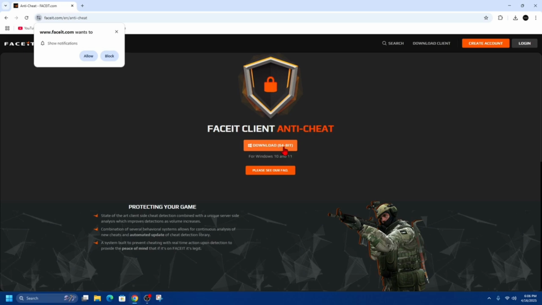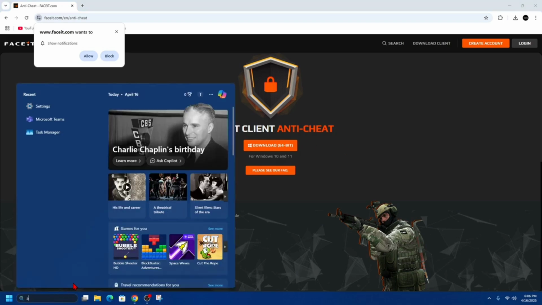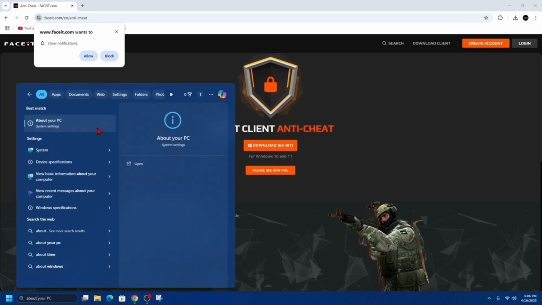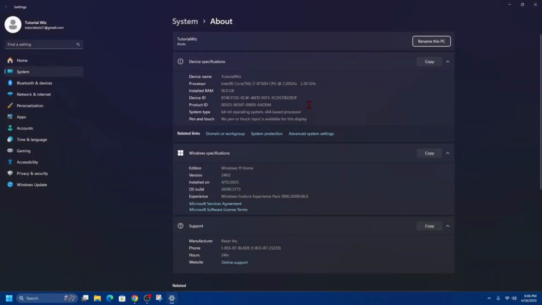choose 32-bit. And if you're not sure which version of computer you have, if it's 32 or 64, we need to go to search and type in about your PC. And then from here, this is where we'll be able to find if it's 32 or 64-bit operating system. So here under system type, it's going to show you here. So my system's a 64.